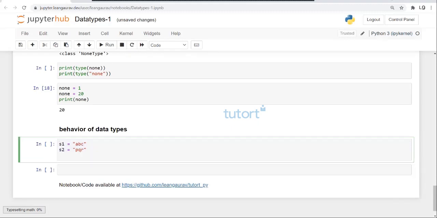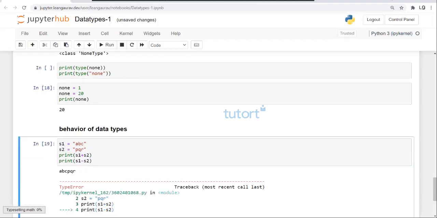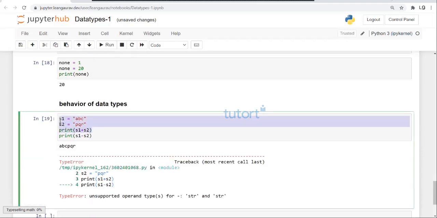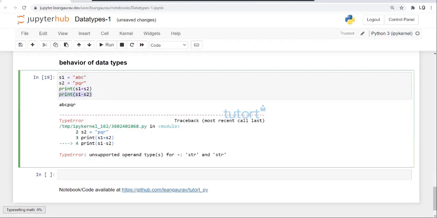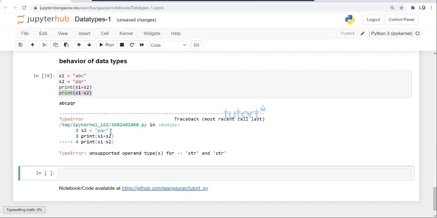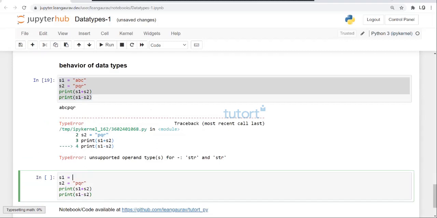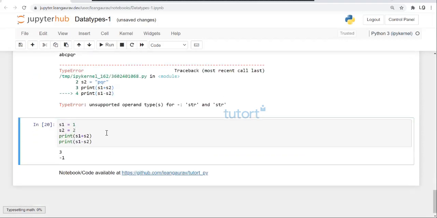So I have already shown you that I can do s1 plus s2, versus I cannot do something like this. The first operation succeeds and prints the value, and the second operation fails and gives me an error which says type error, unsupported operand types for minus. It says you cannot do minus between a string object and a string object. Understanding these kinds of error messages is also important, and you'll gradually understand if you're new to programming. If I change these variables to integers, I should be using i1, i2 or something sensible, but I'm going to keep it as it is, and this works.